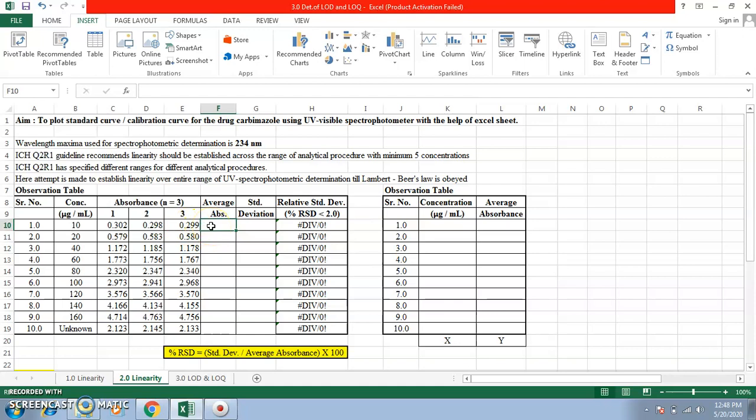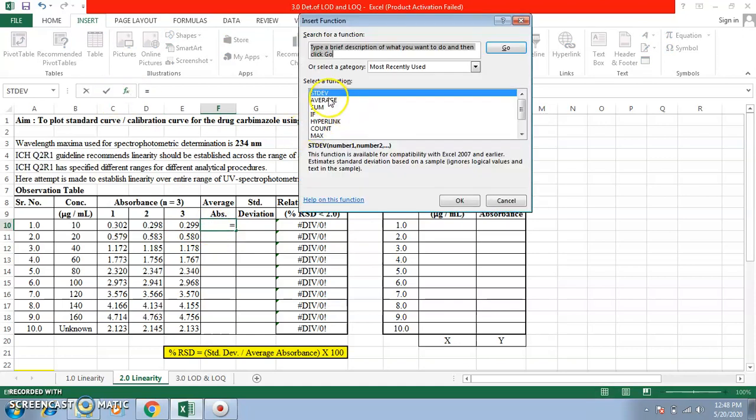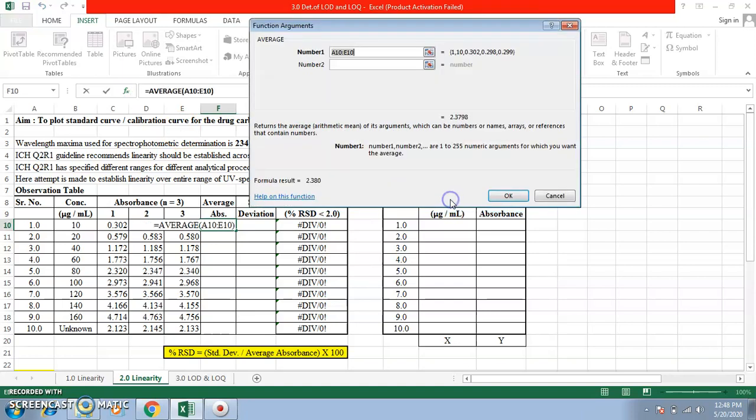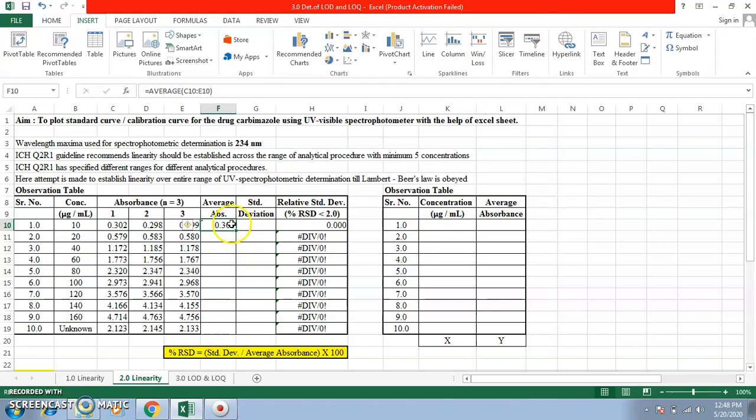For that purpose, click equal to, go to function, then average, OK. So I have to give reference of these three cells as we are calculating the average of these three values. I'll be clicking OK. I'm getting the average absorbance. I'm dragging it down so that I will get average values for other readings.